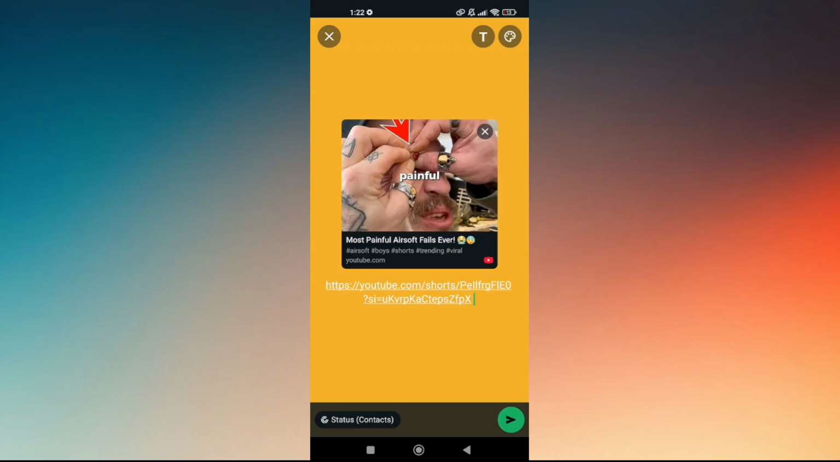All we have to do here is we can actually edit the whole thing by maybe adding text, adding some colors in it. And once you are happy with the result, just simply tap on the arrow pointing to your right once again to send for you to be able to add this short as your status. So that is how you put YouTube Shorts as WhatsApp status.